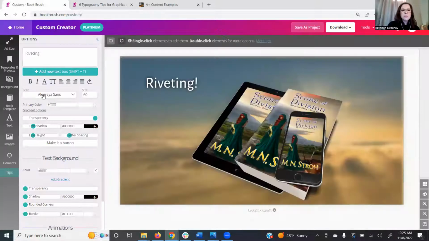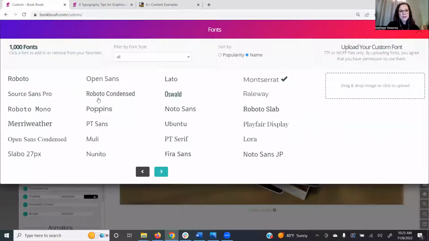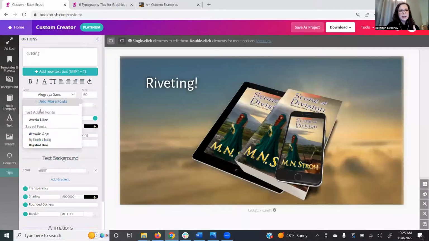And then if you see one you like, you can most likely find it in the add more fonts area and add it to your list. So the one that we just clicked here is under just added fonts. So it'll be under just added fonts the first time. And when you come back in tomorrow, it'll be under your saved fonts. So it'll be there for you to use. It's just a handy way to get fonts that really work for you and your genre and your book.